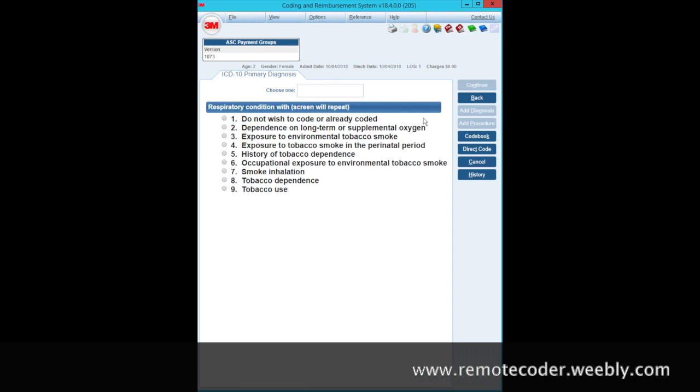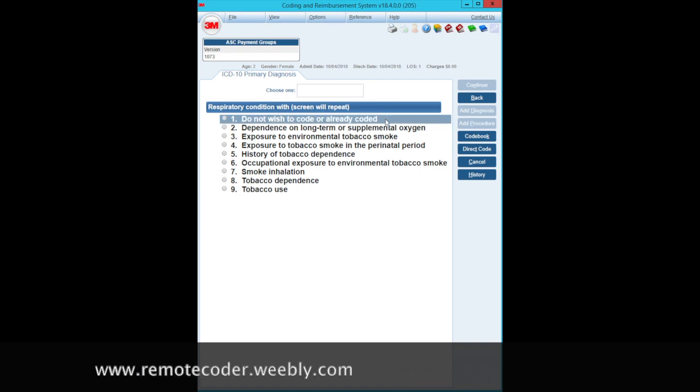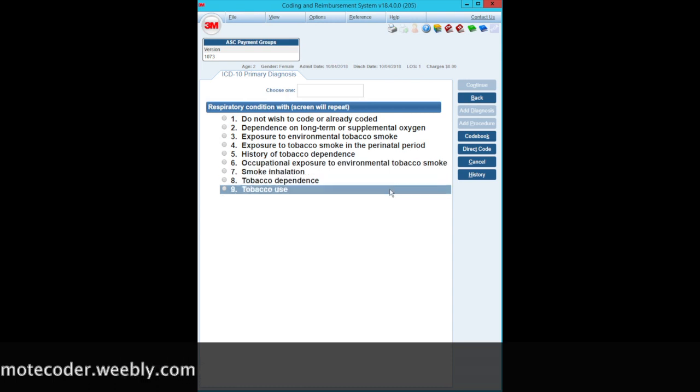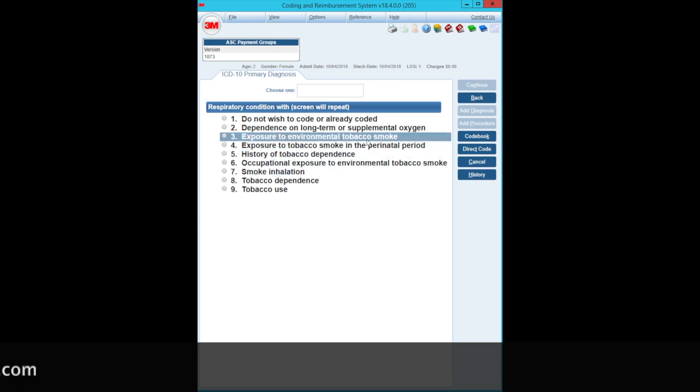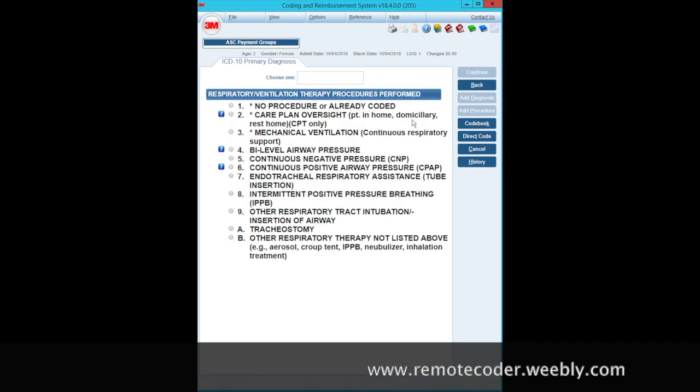You'll notice this option, Respiratory Condition with, screen will repeat, and you have a number of choices that can commonly go along with a respiratory diagnosis. Most often, you will use number 3, Exposure to Environmental Tobacco Smoke. But let's say we select number 1, Do Not Wish to Code or Already Coded. No procedures were performed, so select 1, No Procedure, or Already Coded.